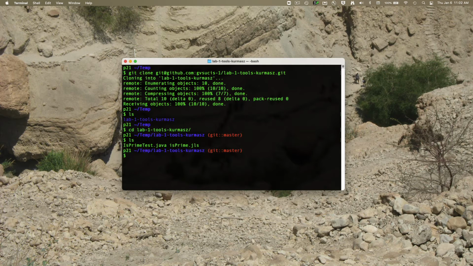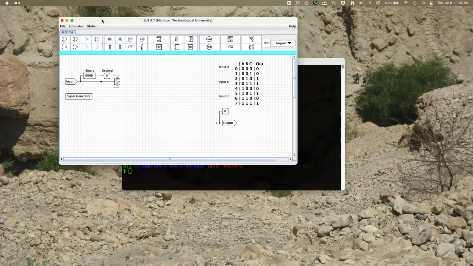So just for this first lab, it's pretty simple. It's just to finish that simulated circuit. So I will launch JLS. That command JLS only works if you set up the path. So make sure you've seen those instructions. All right, so there's your starting point. Not much there.